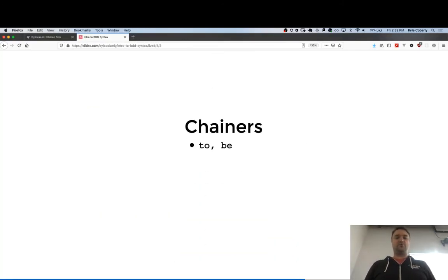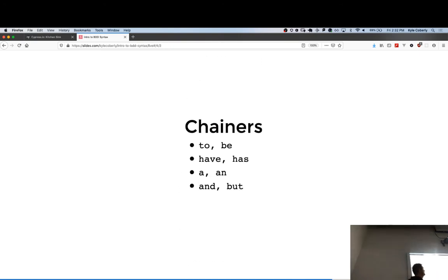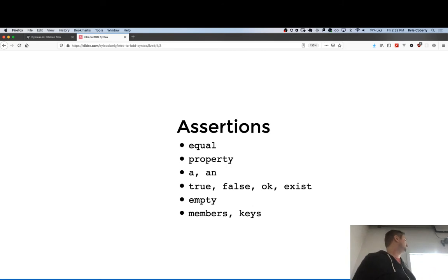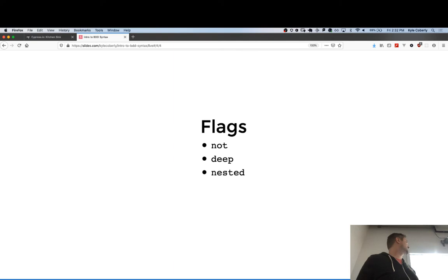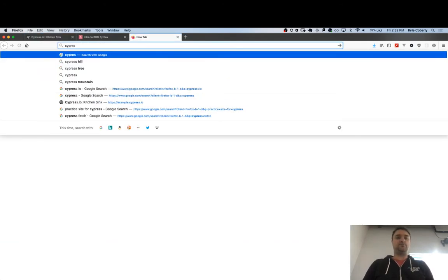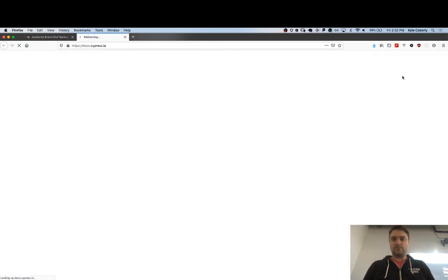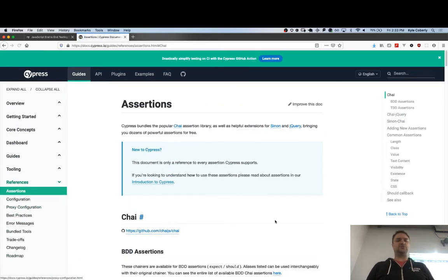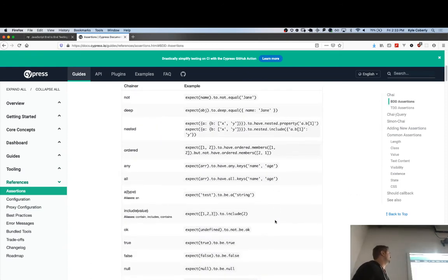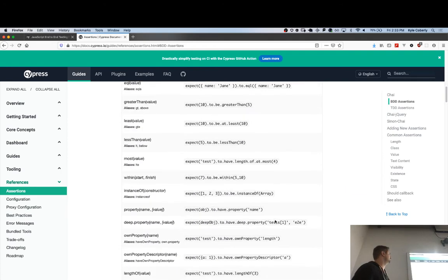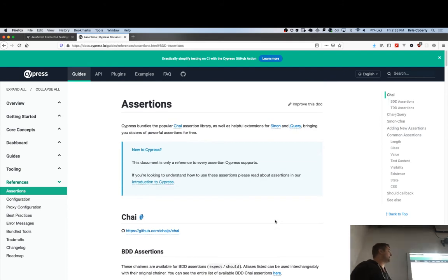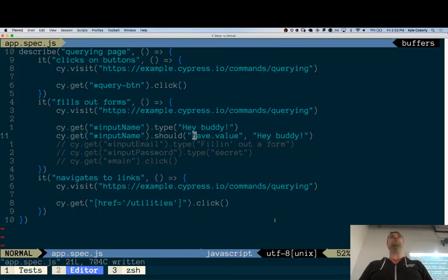And my organization of what these things are: chainers are like that, assertions are kind of like that, and flags are things like that. If you want to see what this looks like on the Cypress page, Cypress.io, docs, under references, under the assertions reference, it's got examples of all that. So it looks like a ton of them, and it is, but for what y'all are doing right now, things like have text and have value probably get the job done.